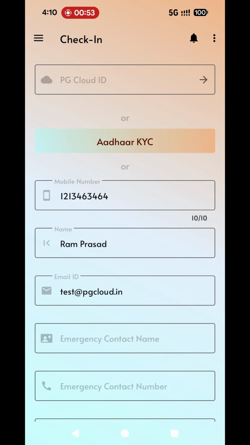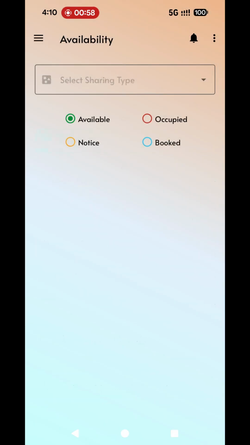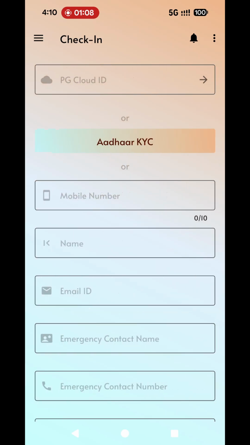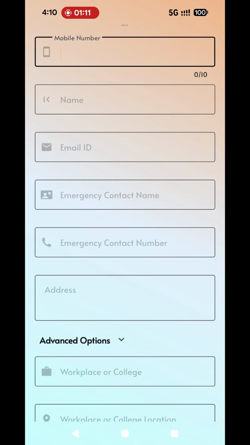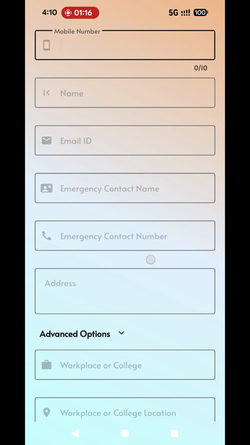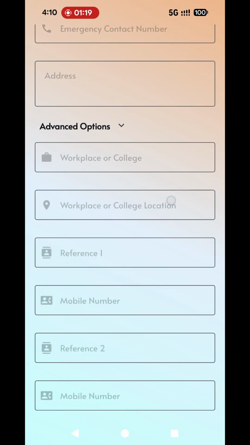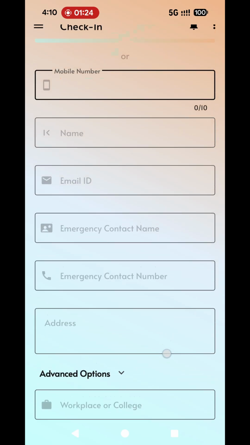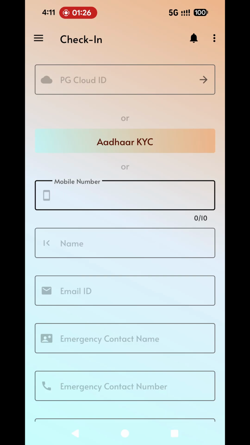The second way is through availability. Go to the availability screen and select a sharing type. Look for an available bed in the selected sharing type and tap on the bed and click on the check-in button. Now you will land on the check-in page where you can fill in the mandatory fields like mobile number, name, email, emergency contact name, emergency contact number, address and proceed with the check-in. The bed that you had selected in the availability screen will be carried over to the check-in details screen.